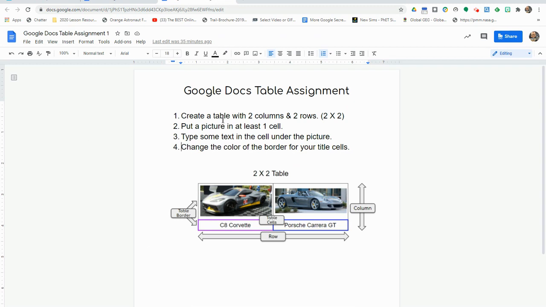One, you're going to create a table with 2 columns and 2 rows, 2 times 2, just like I did in my example. Second thing, you're going to put a picture in at least one cell. You can put pictures in both like I did, but you have to do at least one picture for the assignment. So I know that you know how to do it. Three, you're going to type some text underneath here. And then finally, you're going to click inside the cell and change the color of the border, just like I did in the example.